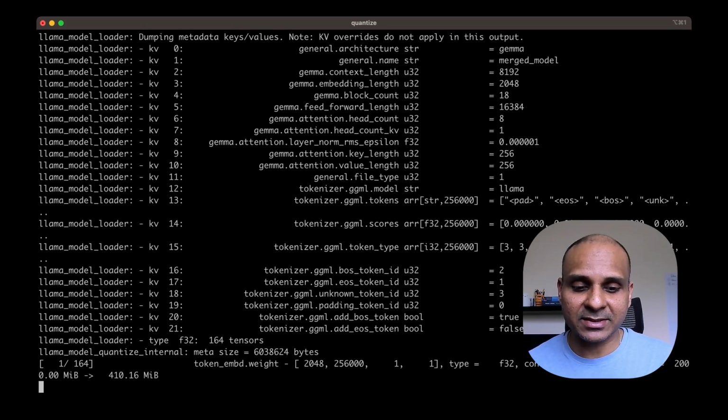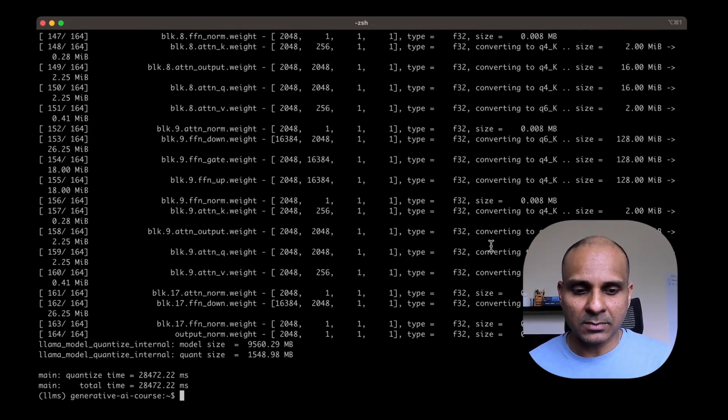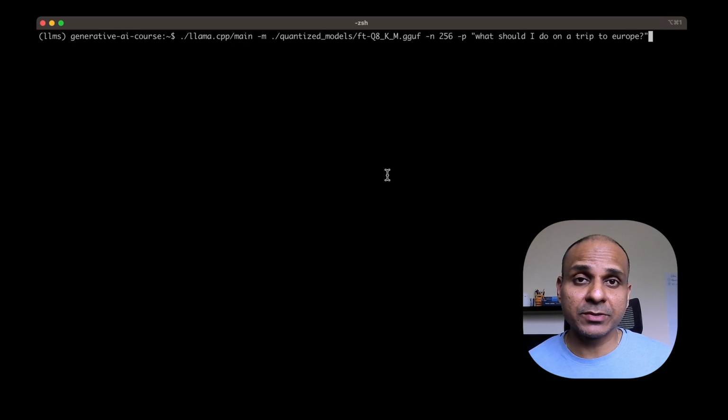We can see that the quantization has started. And we eventually have the quantized file. We now should be able to query this file, and we should be able to get a response. So now that we have the quantized model, we should be able to query it with some prompt and then get a response. So in order to do that, we need to invoke the main.